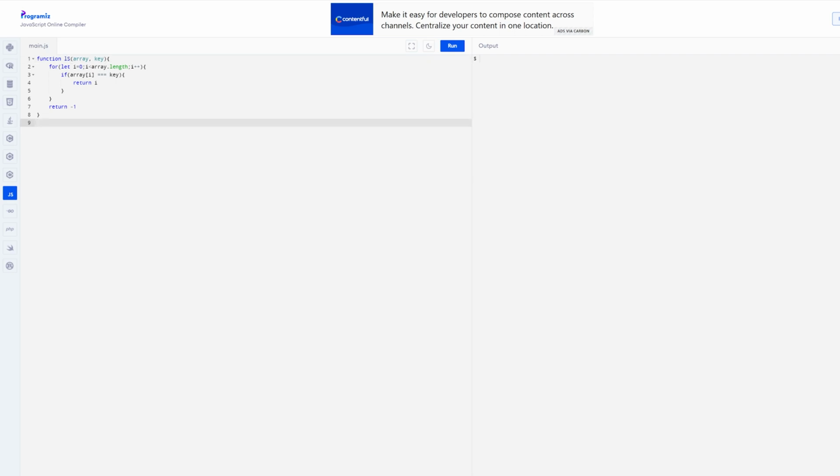Now, let's try it out. We're gonna log it to the console. And have a simple array with three elements, 1, 2, 3, and look for the third element, or the 3 in the array. And as we can see in here, it gives us 2, because index 0, 1, and 2, the third element, the element 3, is at index 2 of the array.